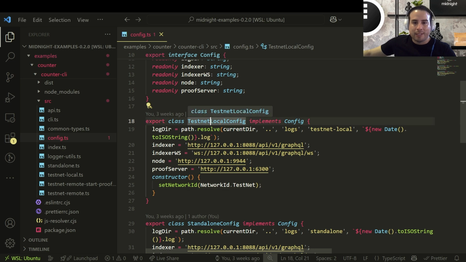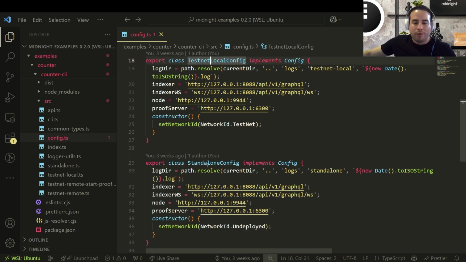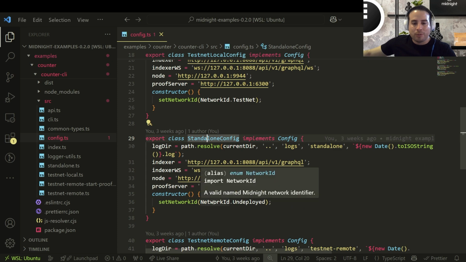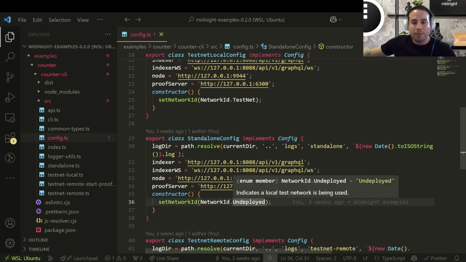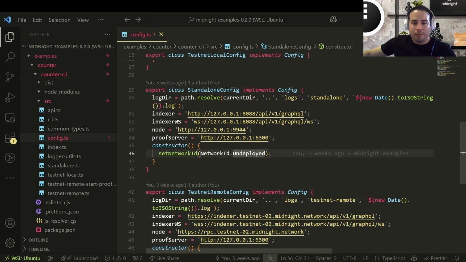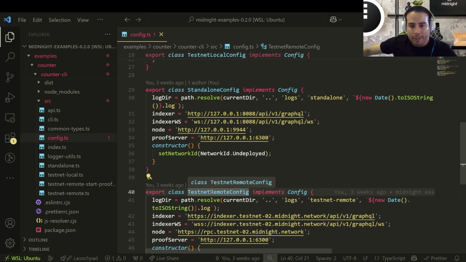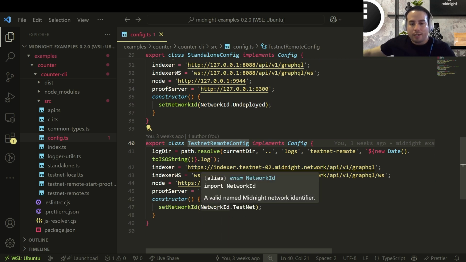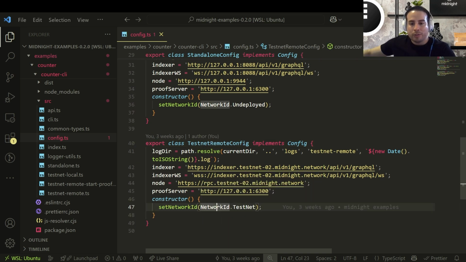So in this case, we're saying we want to use the testnet network for this class, testnet local config. For this other class, standalone config, we are saying we want to implement this on the undeployed network. And for the testnet remote config class, we are saying that we want to run on the testnet remote network.